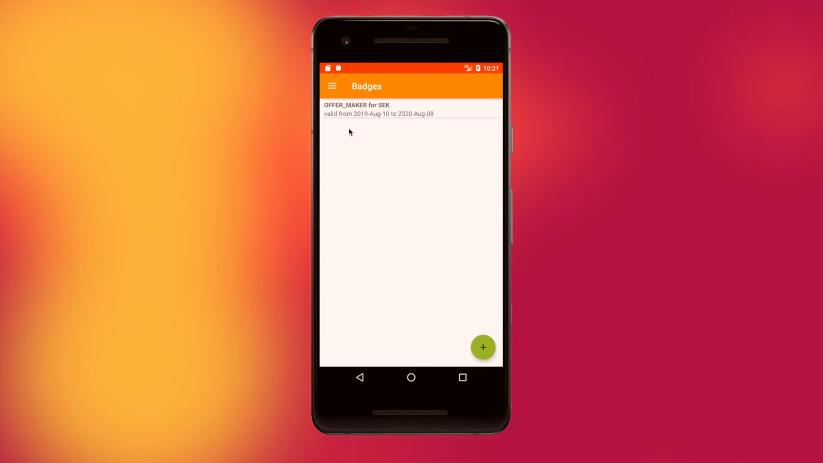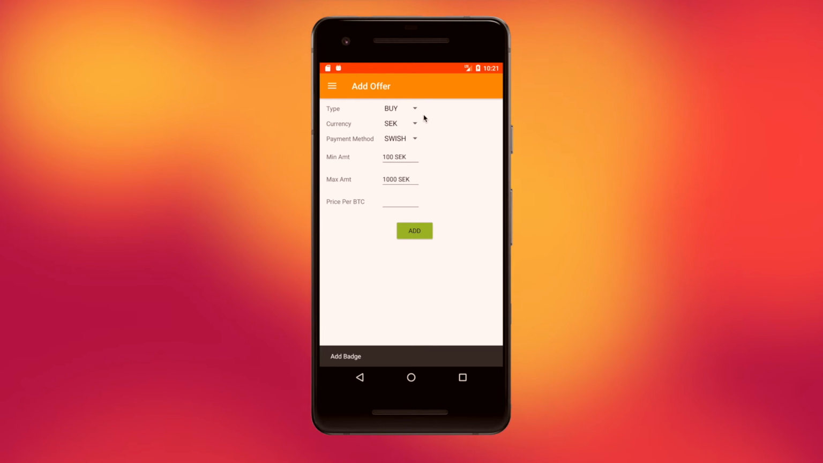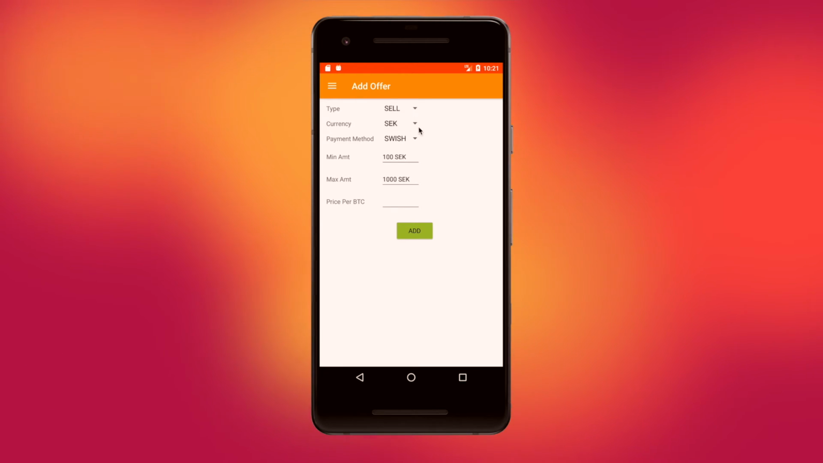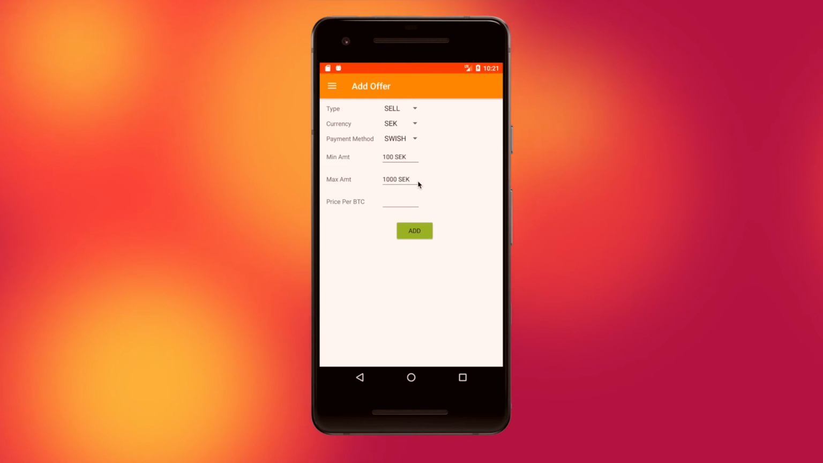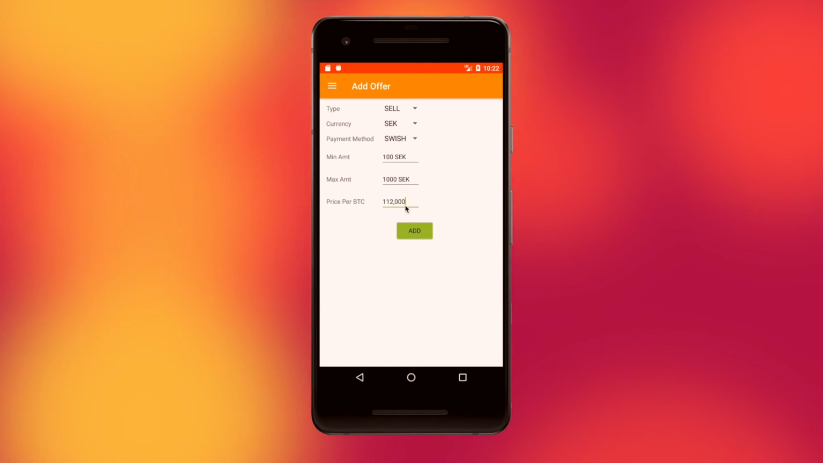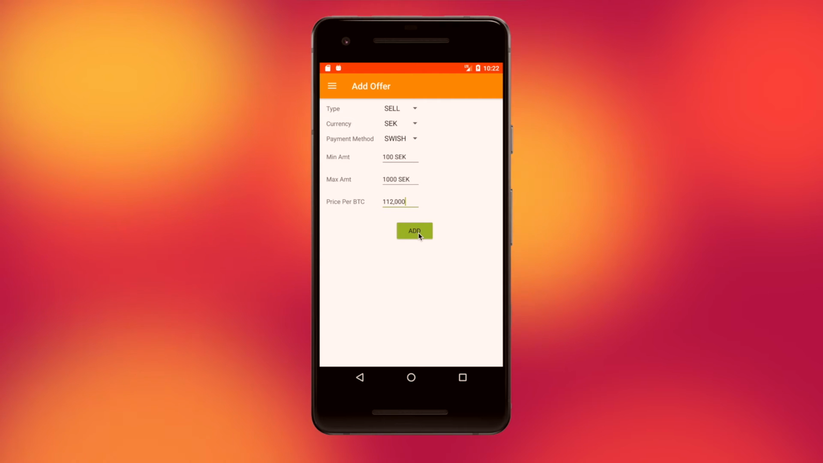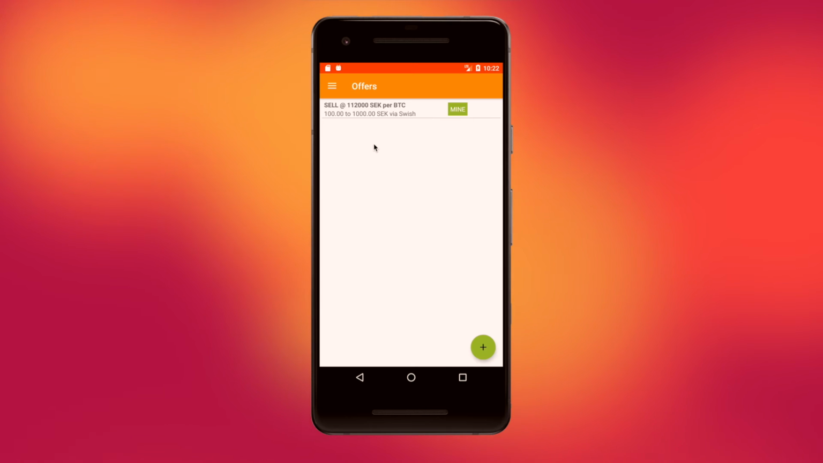Now that I have a badge and I have a funded wallet, I can do the more interesting stuff, which is I can go into the offers screen, and then I hit the plus button to create a new offer. In this case, I'm going to create a sell offer for Swedish kroner using the payment method Swish, which is the payment method we just earlier set up, for a minimum amount of 100 SEK and a maximum amount of 1,000 SEK. That's the maximum that I'm willing to trade. And then I set a price. We'll set 112,000 SEK, and then I hit the Add button. This might take a few seconds. There we go. And now my offer is posted on the offer server.